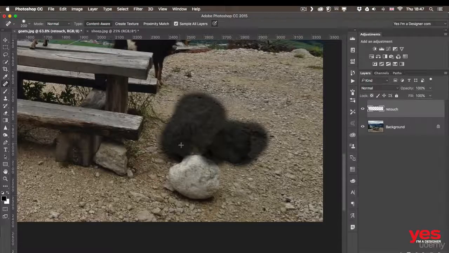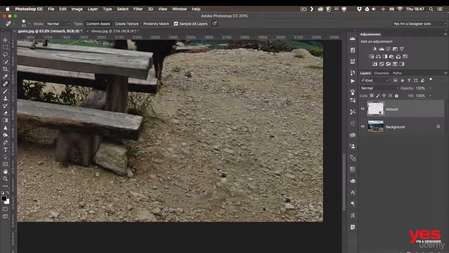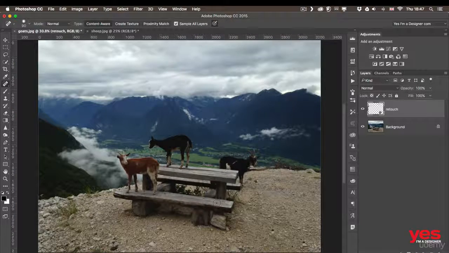So removing these three rocks, let's see what happens. It did quite a good job, but replicated a detail that again just looks weird. So I'm just going to paint over that, and then also paint over this detail here. And you can see with a couple of brush strokes, we managed to replace a very big detail again in the image. So now if I zoom out, that's the final result. That's all I wanted to retouch in this image.